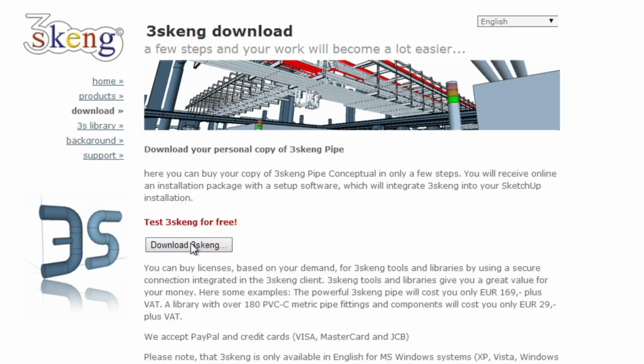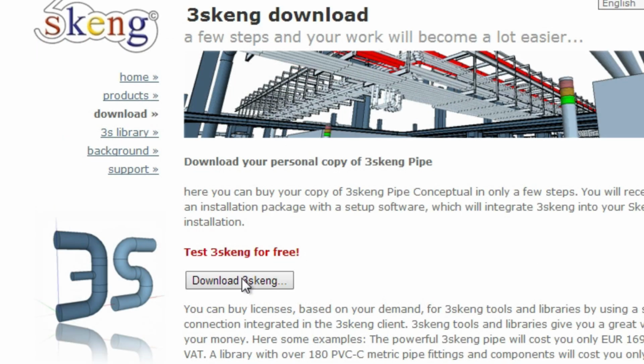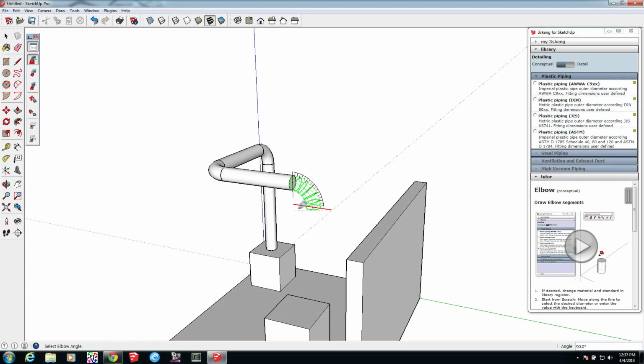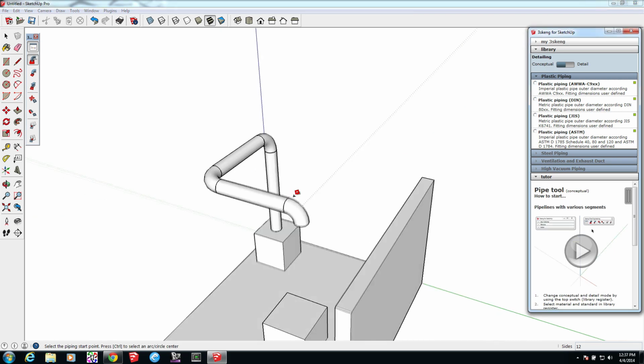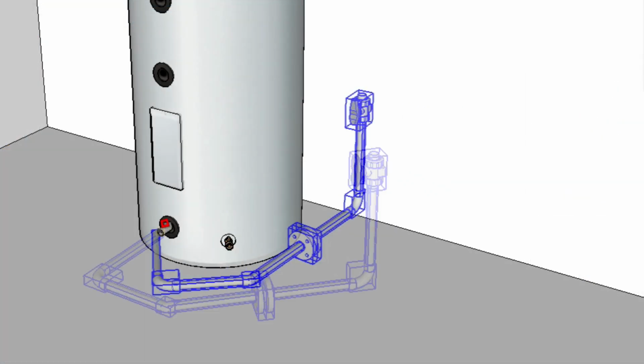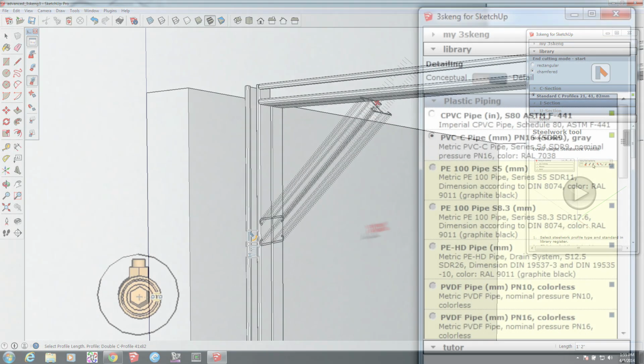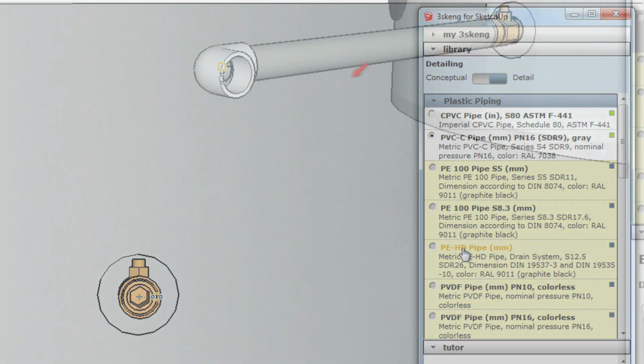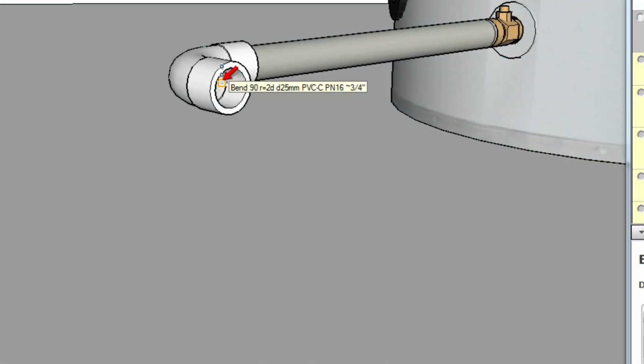Today we're diving deeper into the 3Skeng plugin for SketchUp. In a recent video, we talked about what you could do with the free trial of 3Skeng, a design tool for engineers to quickly create pipe, channel, and steelwork designs in SketchUp. In this tutorial, we'll show you some of the advanced features, as well as custom component libraries available to you as a paid user of 3Skeng.